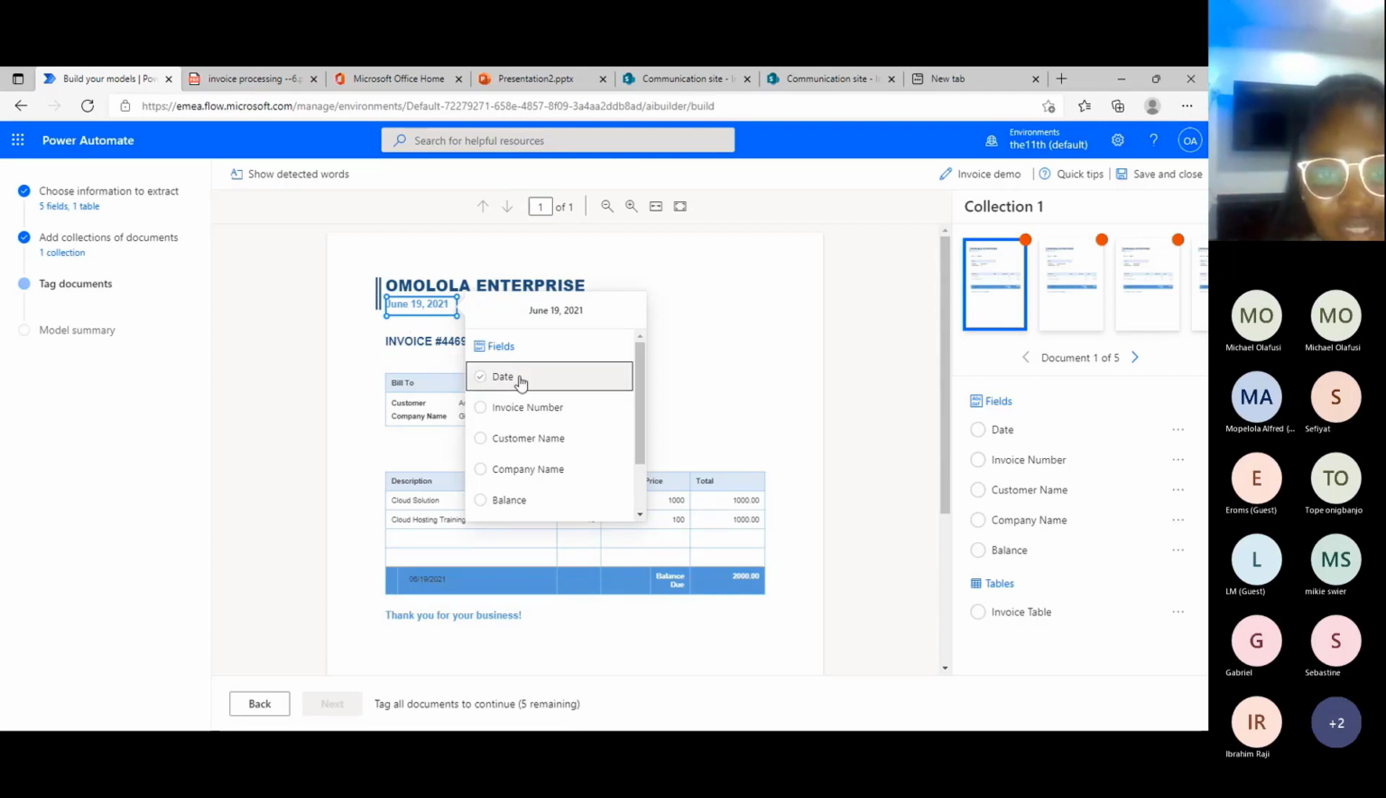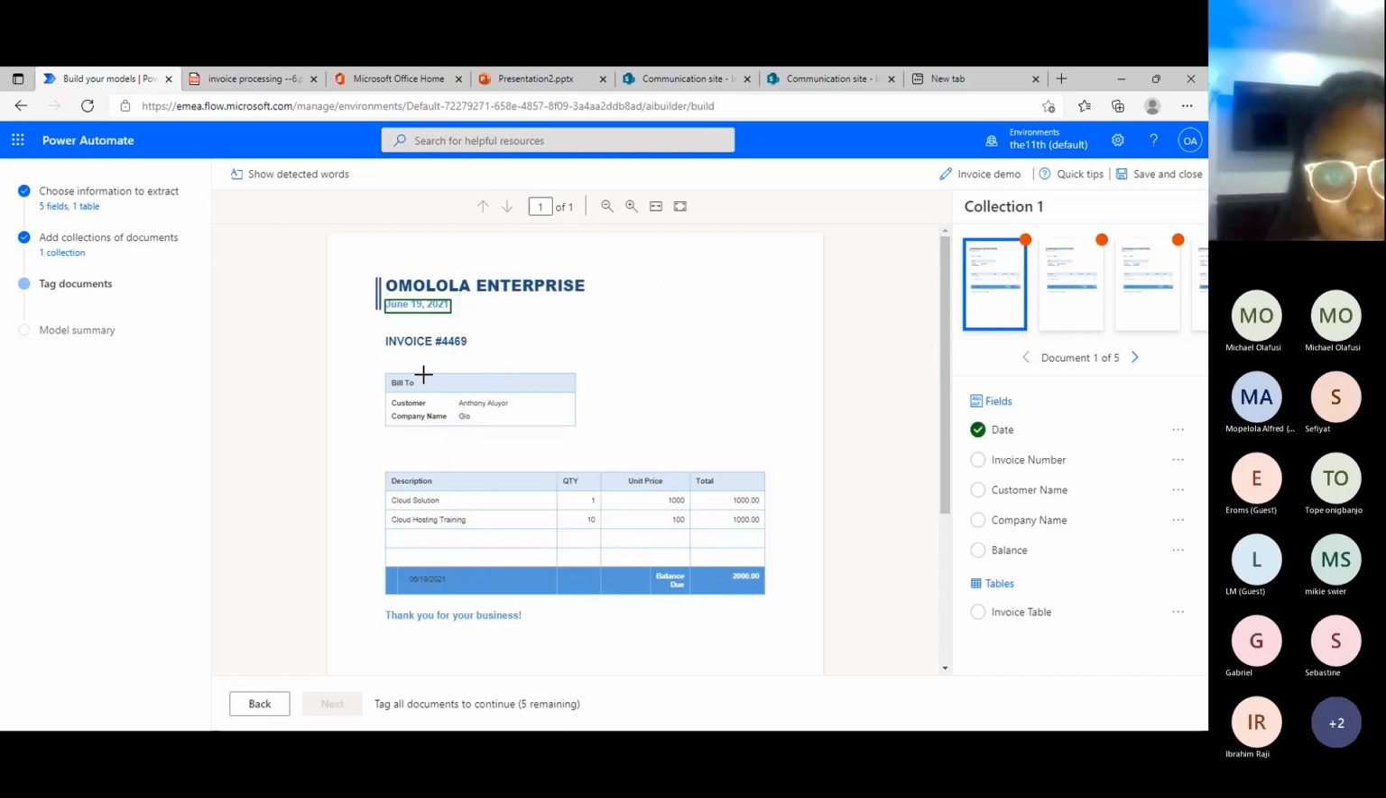This is where you specify. Whenever you see anything here, you're basically training, like when you're training a child. Whenever you see anything here, it is a date. So when you see anything here, this is a date. And you see dates. I come here again and I say, no, I don't want it to pick all of this. I just want it to pick this. So whenever you see this, it is invoice number.